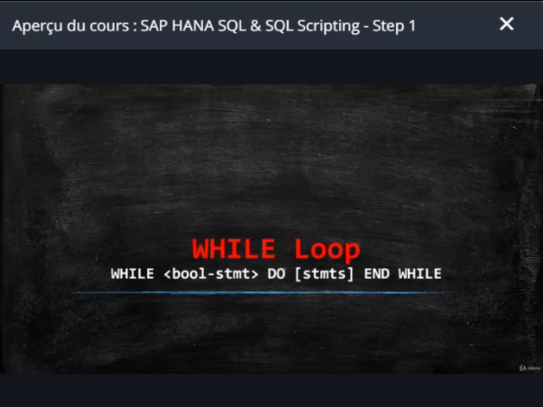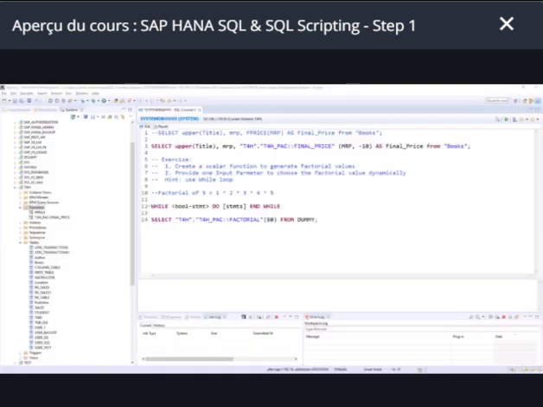Hello, welcome back. In this lesson, we will learn about the while loop and how we can use it in SQL scripting. By using the while loop, we will solve the factorial exercise which I gave in the previous lesson. The exercise is to create a scalar function to derive the factorial value, with one input parameter to decide which factorial value we need to derive, and the hint is the while loop.